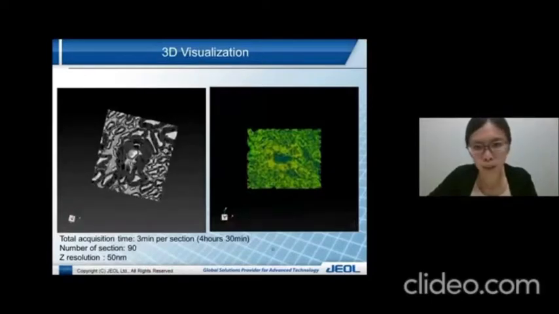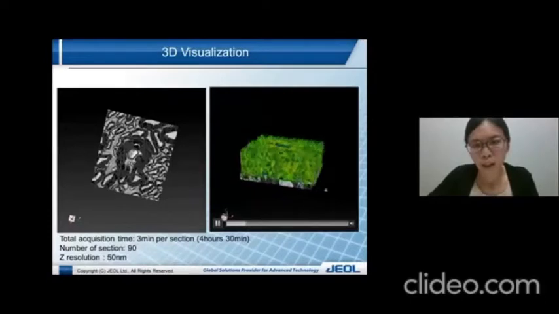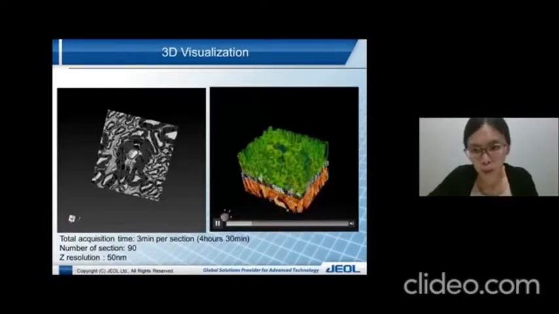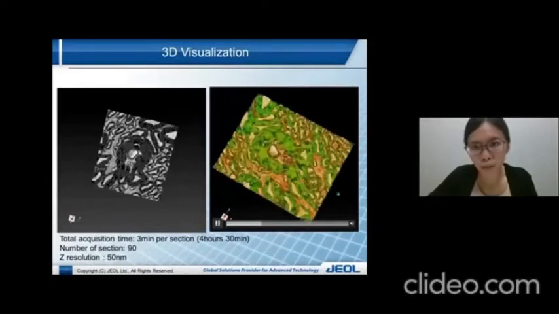And here is another video showing a 3D model in color. We segmented the axon out from the myelin. Okay. Then we combine the axon back with the myelin for the whole 3D volume.